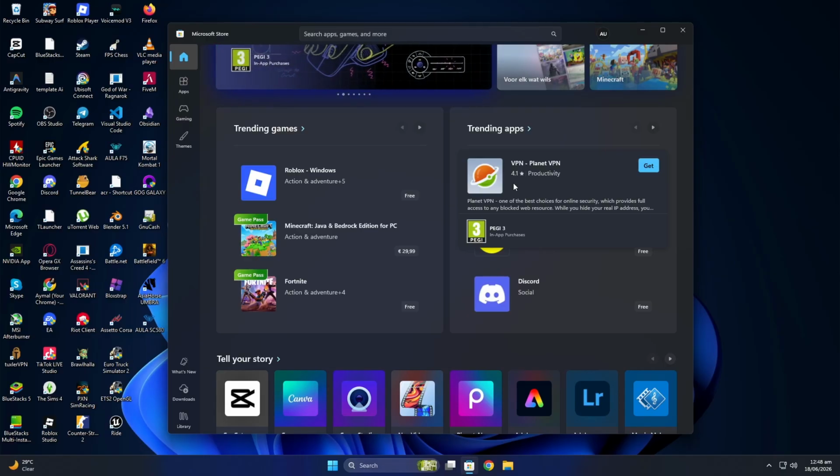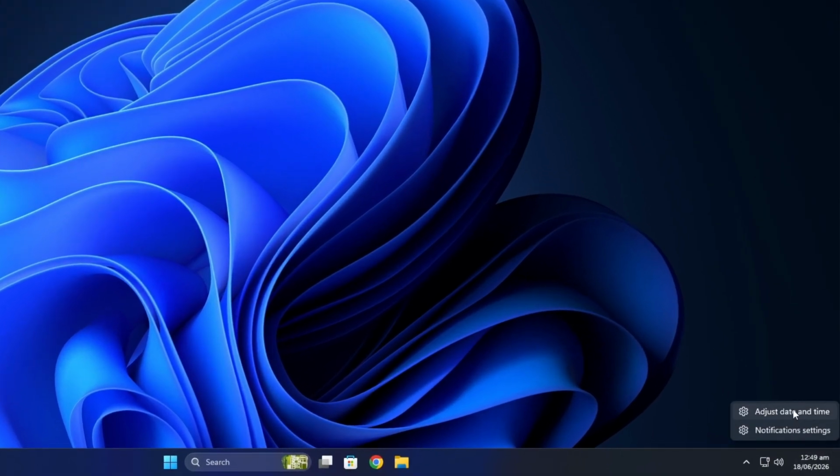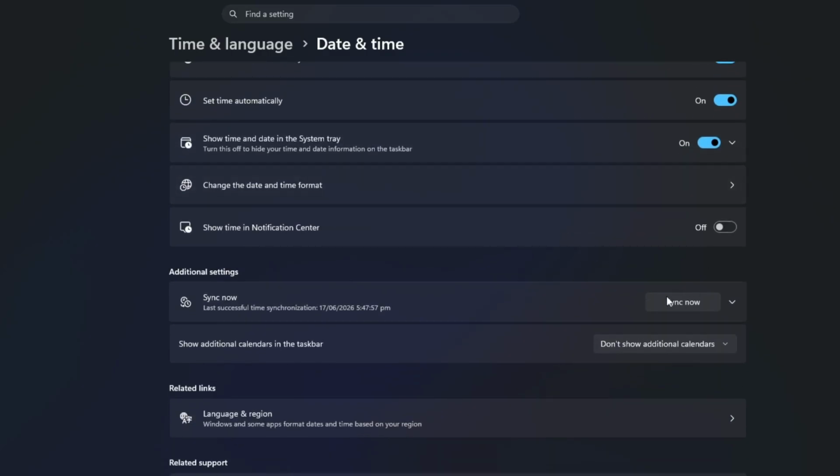If the problem continues, check your date, time, and region settings. Right-click the clock on the taskbar and select Adjust Date and Time. Make sure Set Time Automatically and Set Time Zone Automatically are both turned on. Then click Sync Now to force Windows to synchronize the clock.